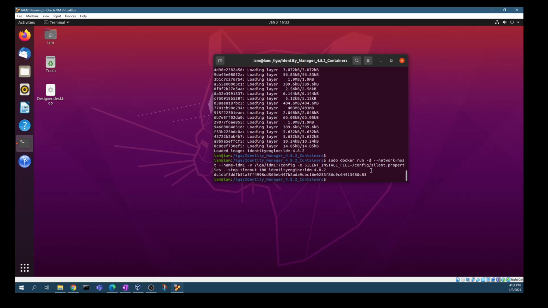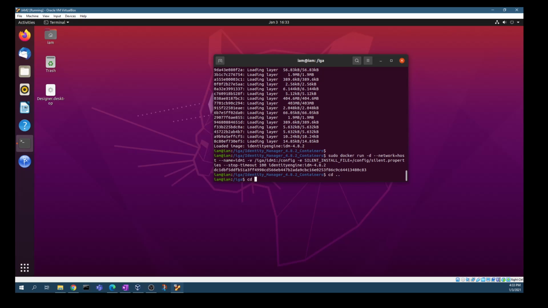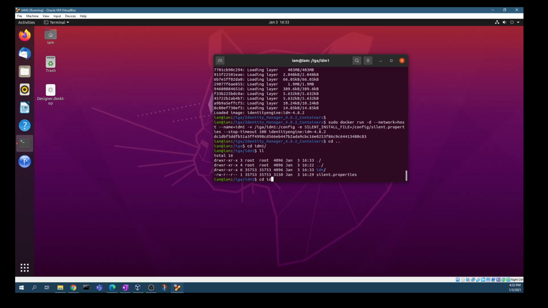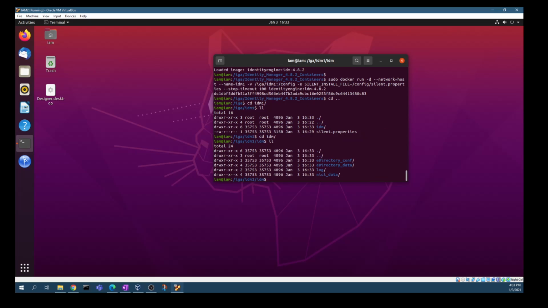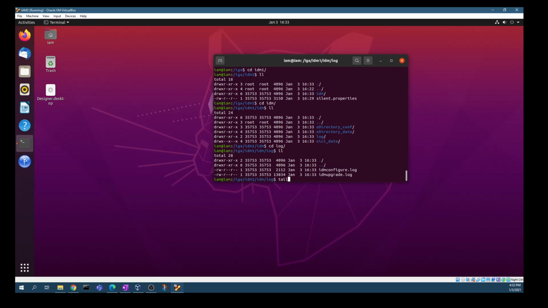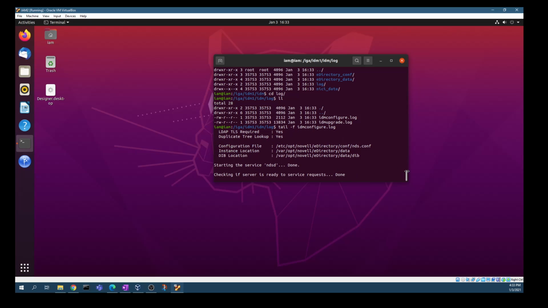So it's done, right? Actually, what we want to do now is go under IDM1, and we can go into the IDM directory, and we can go into the log directory, and we can tail the config log. So we see that the NDSD service is done, that it's checking if the server is ready to service requests. That's done. We should be able to see this scroll a bit.